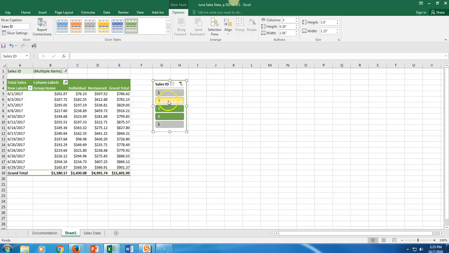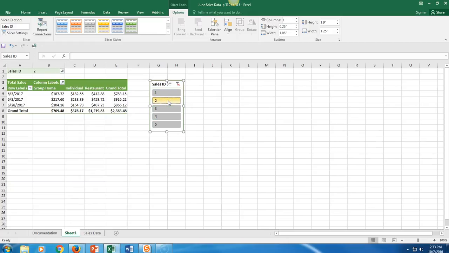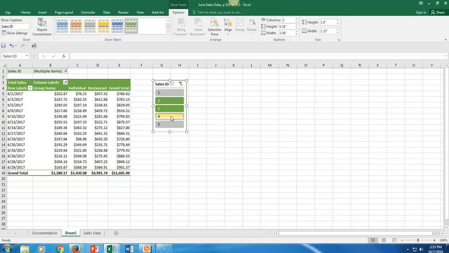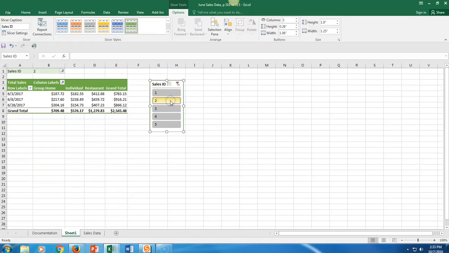Click just the number 2. And now only Sales ID number 2 is displayed. Okay, so when you're working with a slicer, you can only click one thing at a time. If you want to click more than one, you have to use your Control key. Now, without my Control key held down, when I click that number 2, I'm back to only having Sales ID 2, okay, which is where we should be right now.